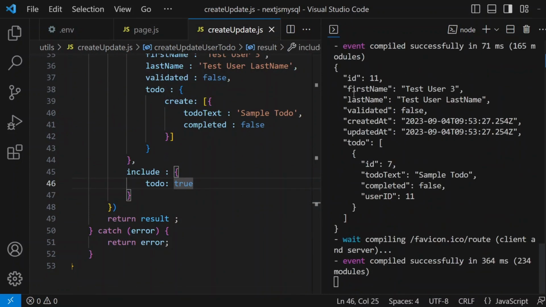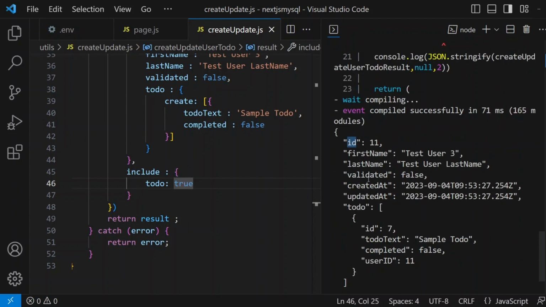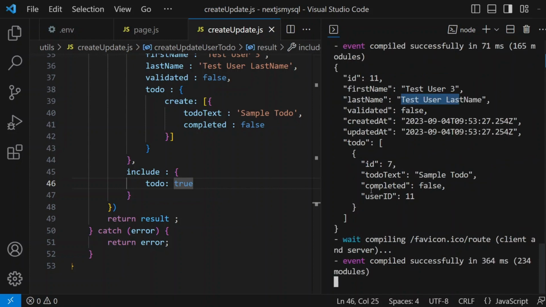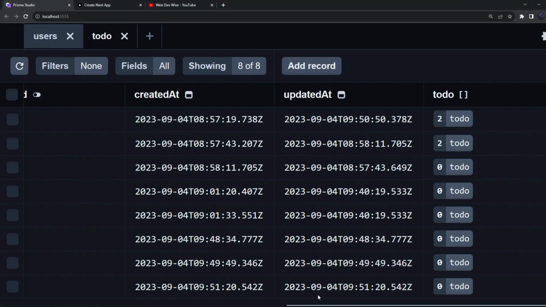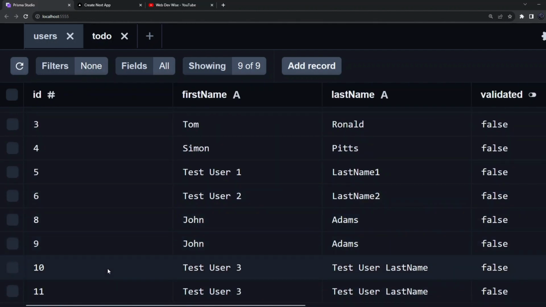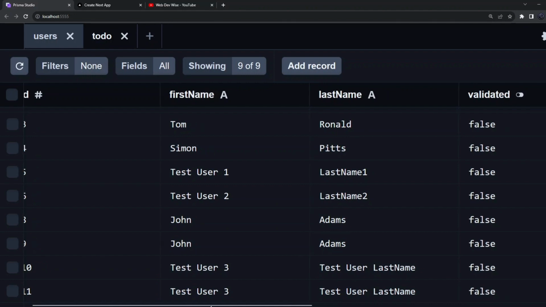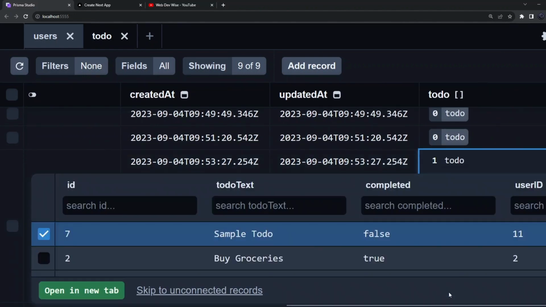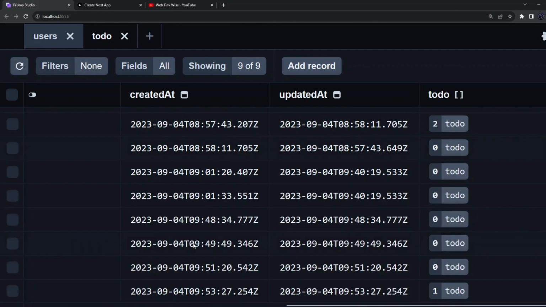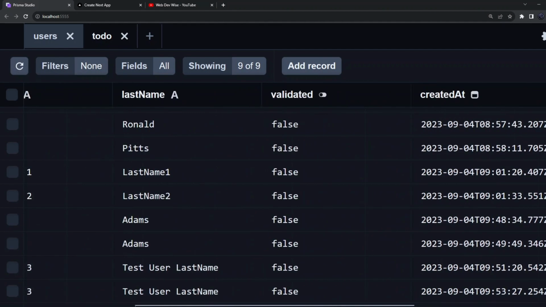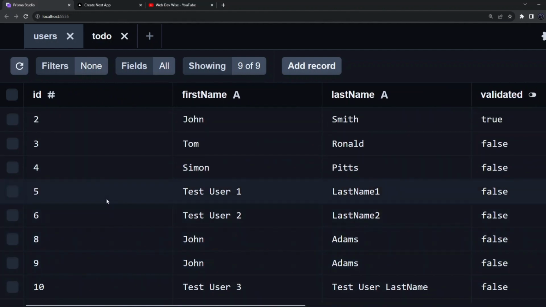You should be able to see ID number 11 is created into the system with the test user 3, test user last name. You can see one to do is also assigned with sample to do text, and the completed status is false. Let's go to the front end and validate this data. So the last record has been created by our last upsert command, and if you look at this, we have got a to do assigned to it, sample to do. So that's how you create, update the data by using Prisma in your MySQL database.